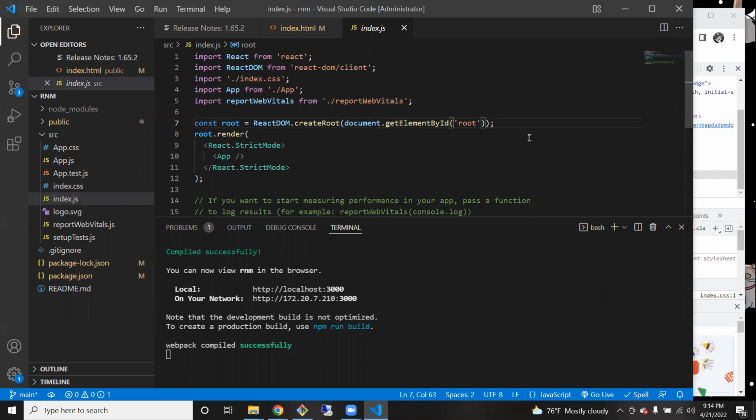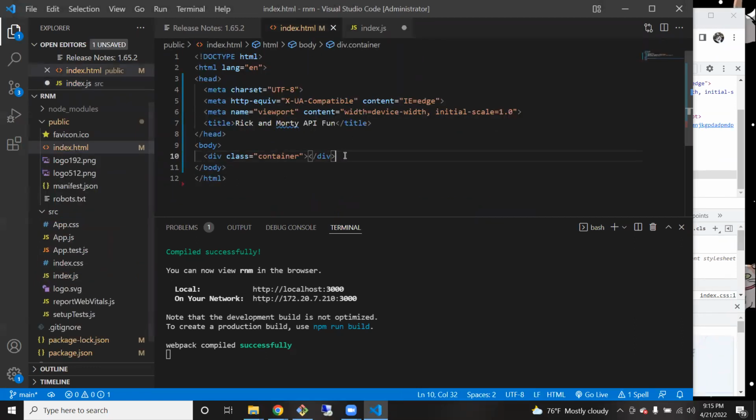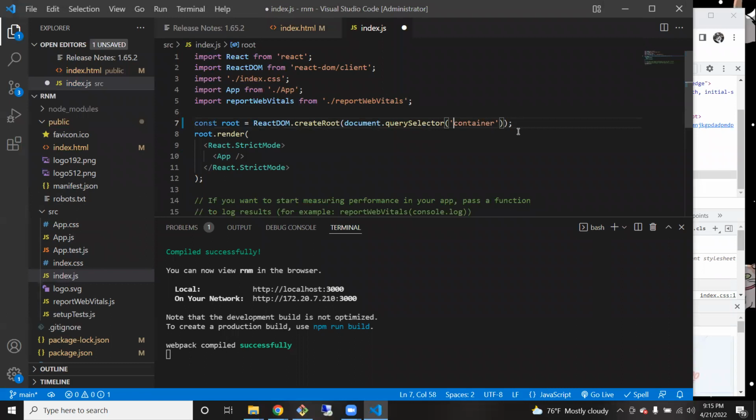Yep, but we don't really have any IDs named root in there, so that's the reason why it's erroring out. So you can just replace this with a query selector and change this to say container, because that's what we have in our HTML file. So this is going to do the dot container here, right? So the query selector is going to grab this and then render the app.